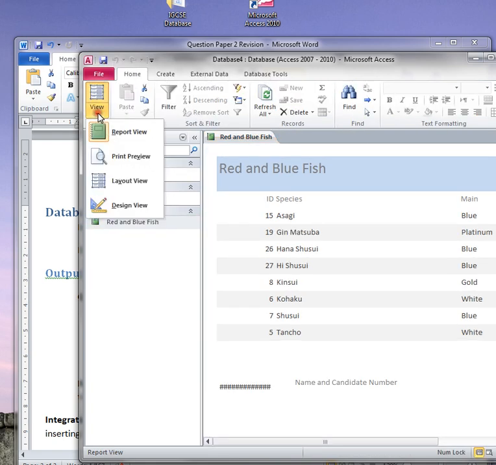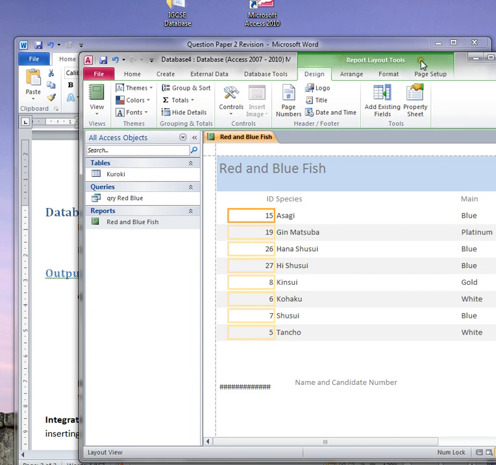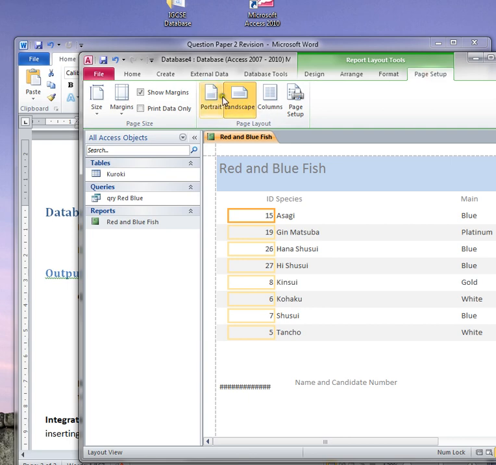Once again, to change that, you need to go to layout view, and you see the context sensitive toolbar. It's highlighted up here, and if I go to page setup, then I can change it from portrait to landscape. You can set columns and other things on page setup. I can set the size, and I can set the margin.